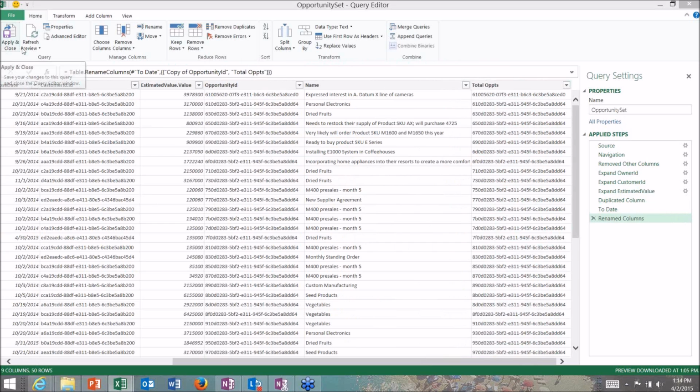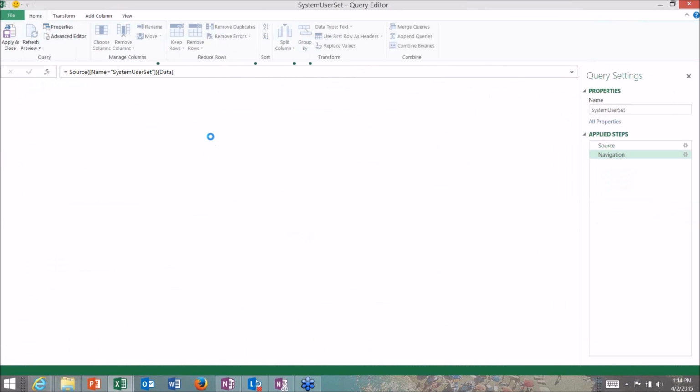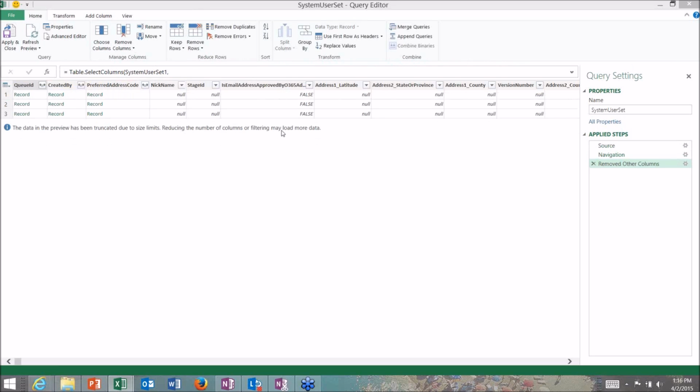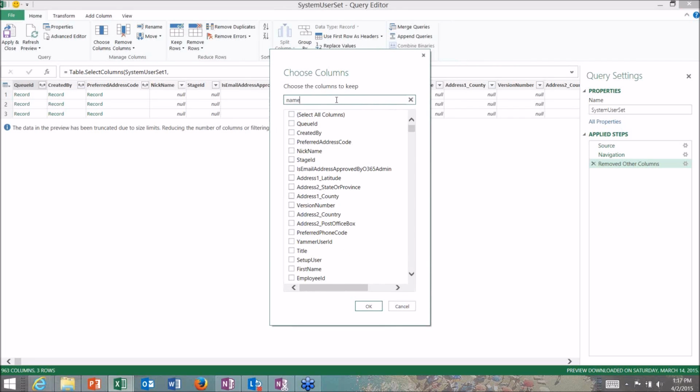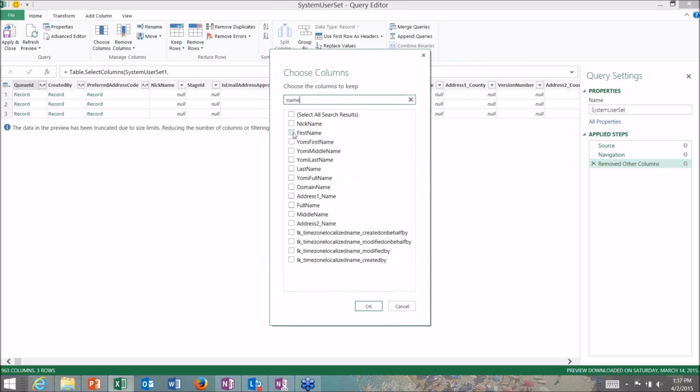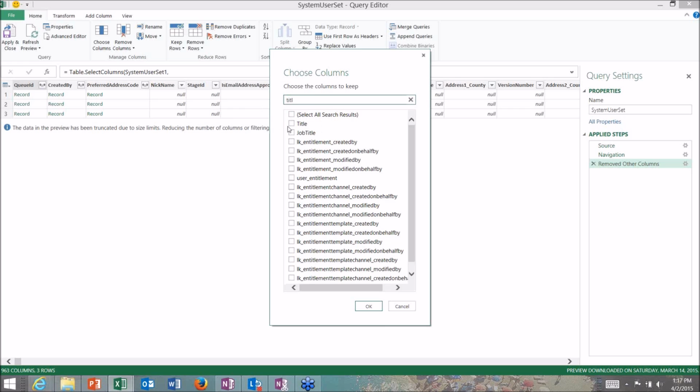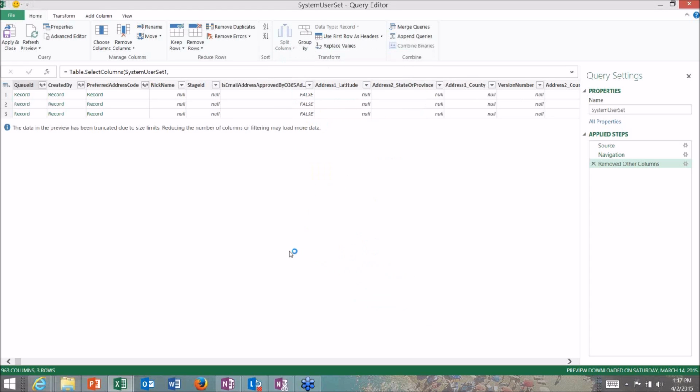So apply and close. Now we're going to do one last one here, which is our user table. So we want to pull in the username and maybe their title. We could pull in territory and whatever else we want from that system table, but we're just going to keep that fairly clean. So let's go ahead and select choose columns. Okay, and now name. There we go. First name, last name, full name. Let's do title. And let's do system user ID, and that's good.